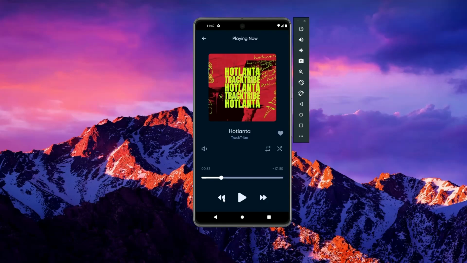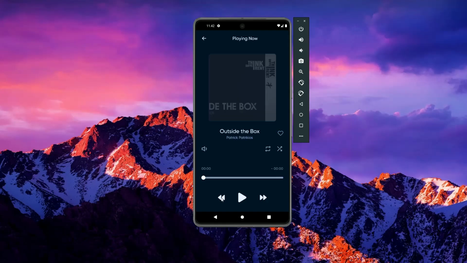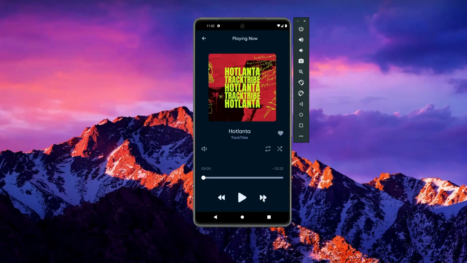Here we have a previous button icon. Now let's click on this, it goes to the previous song. Now if I click on the next button, it goes to the next song. Alright, now let's click on the back button.